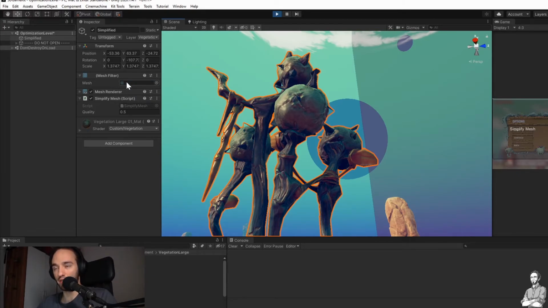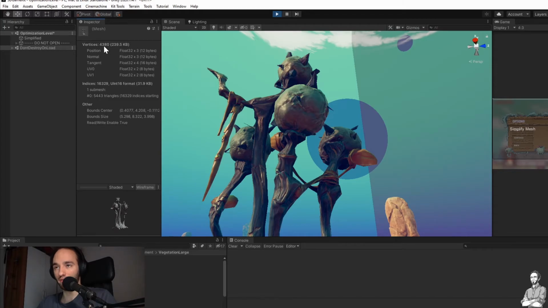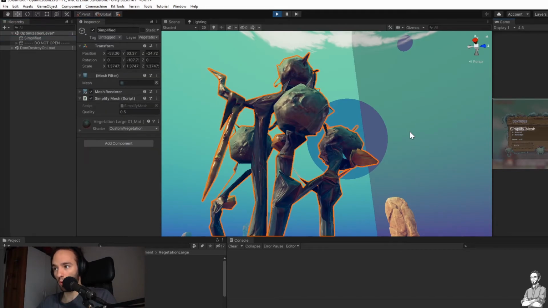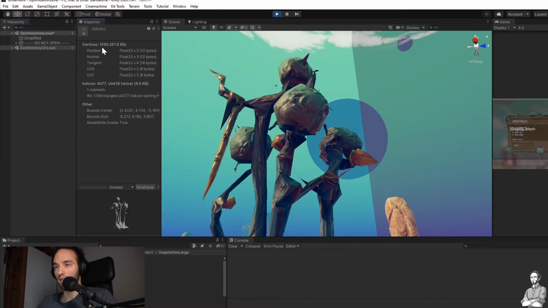This is a new reference, and if I click here, we see that the amount of vertices was reduced to 4K. Of course, we can keep doing this over and over, and we will degrade the quality of the asset, and you see that it sharply dropped to 1.5K.